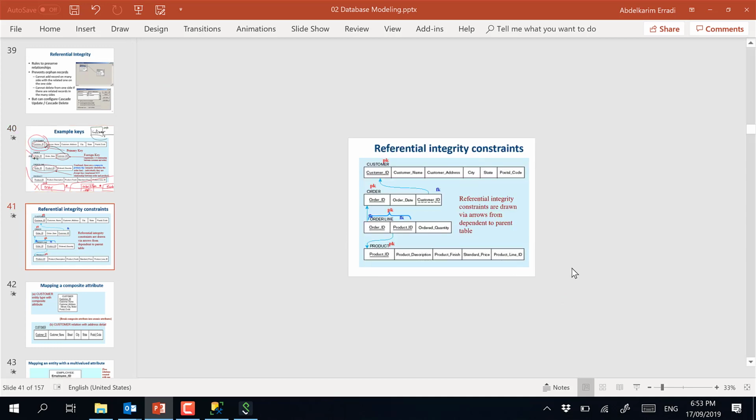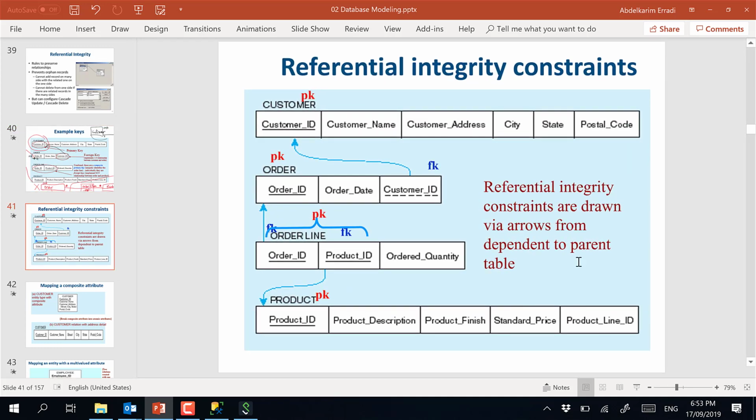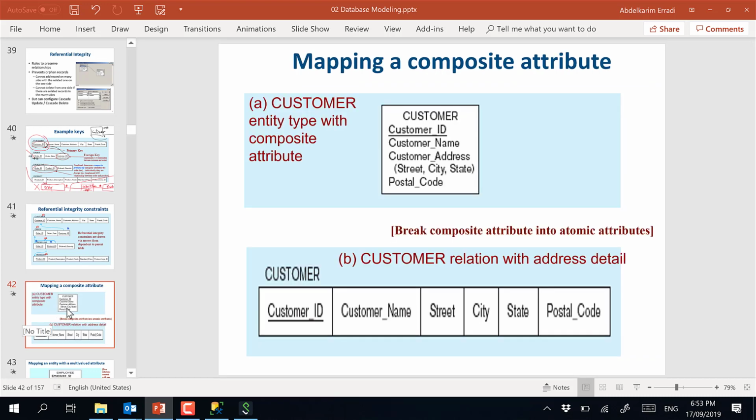Okay, and by the way, once I do this, automatically the relational database will enforce these referential integrity constraints as I explained before. So these relationships are very important and enforced automatically by the database.